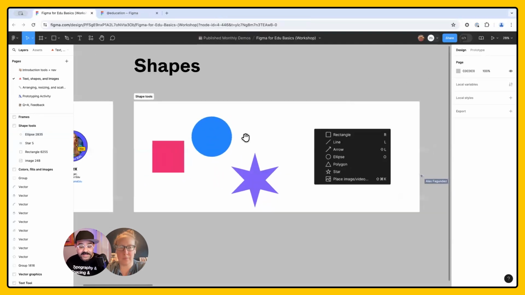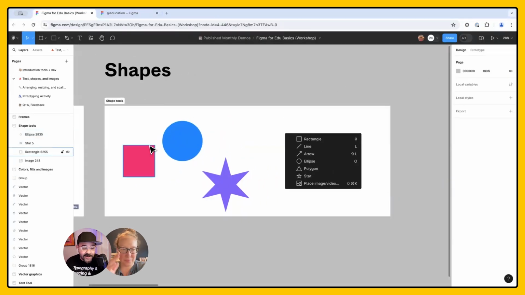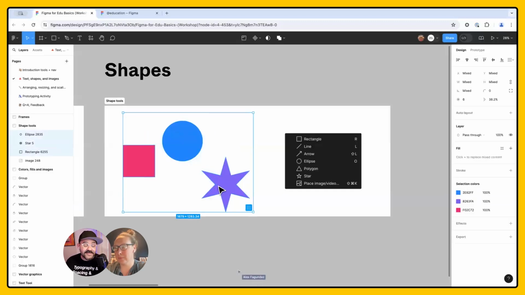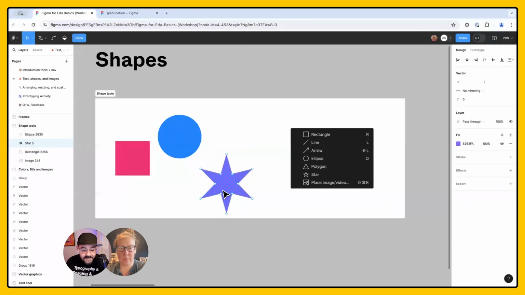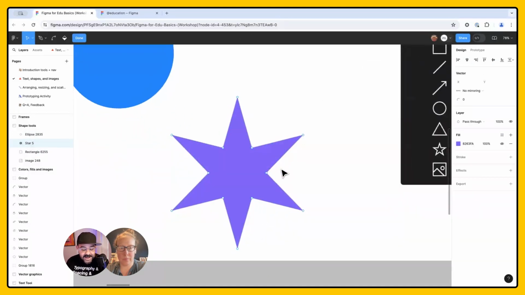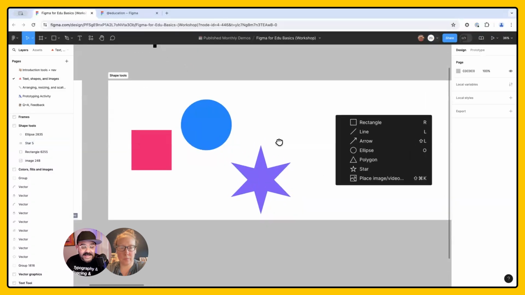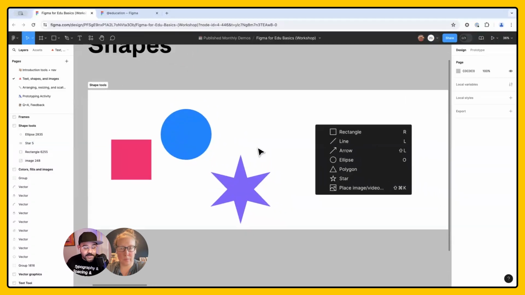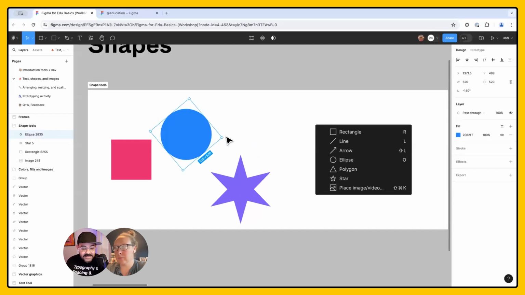Okay, so the first thing that we're going to talk about in Figma is shapes. Shapes in Figma are what is known as vector objects. Vector objects are created with math. So they're created using all of these points to generate that shape. That means that it is infinitely scalable. You can scale it as small as you want or as large as you want, and it'll still look nice and crisp. So when you're creating these shapes, you're actually working with math to generate them.